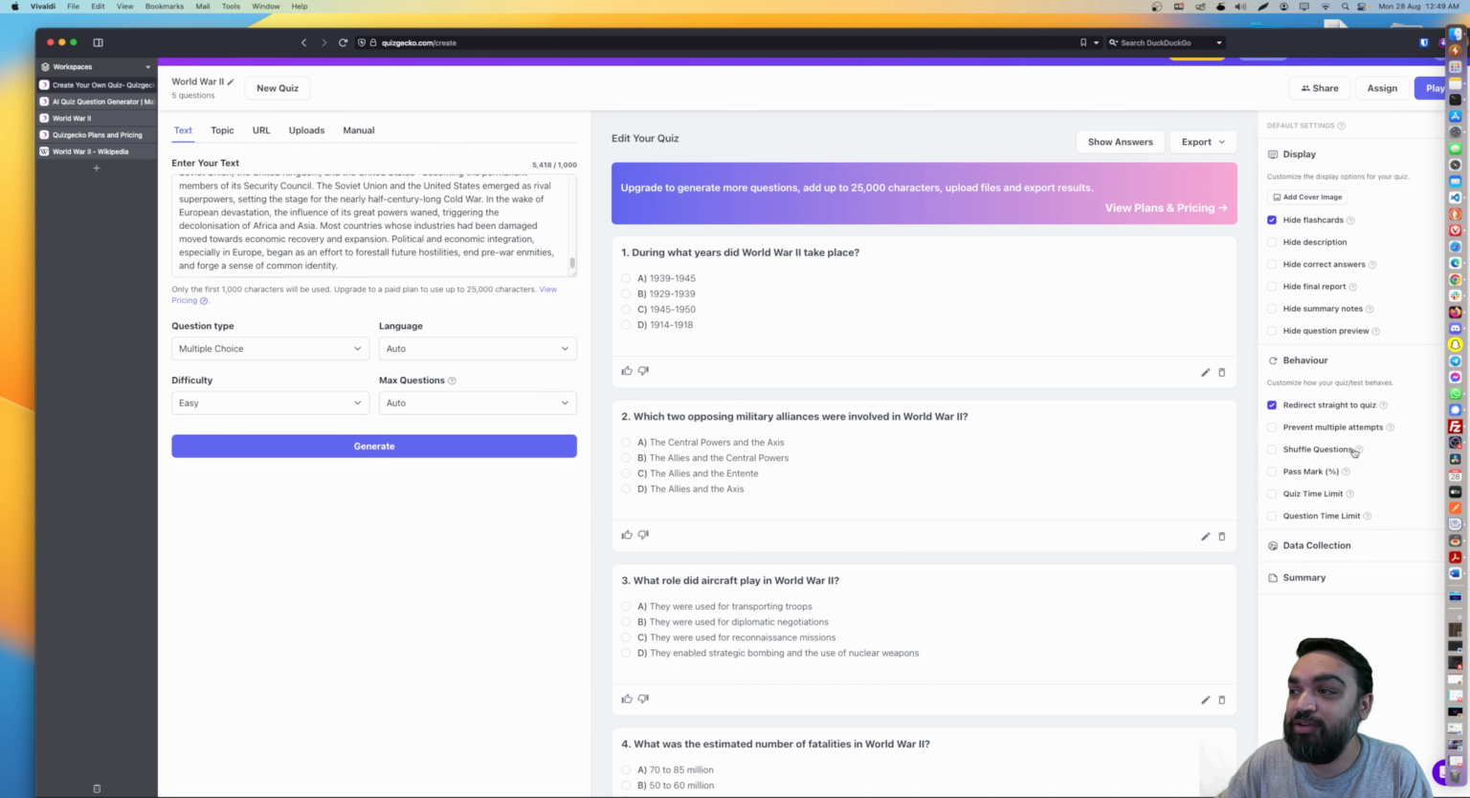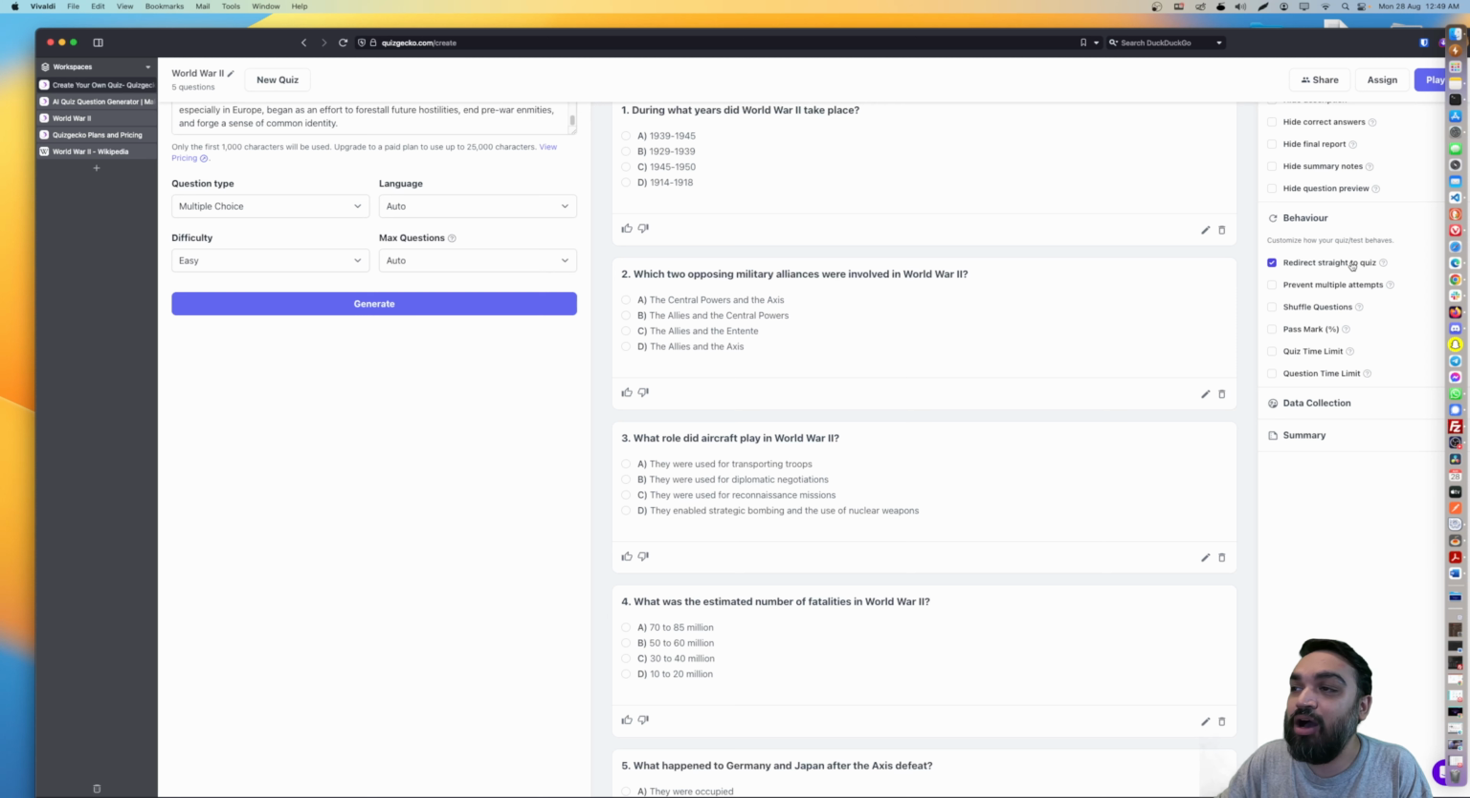And then there is behavior. You can customize what will happen when the user opens the link, right? And do you want to prevent multiple attempts? If you want to shuffle the questions so that they don't appear in the same order every single time, you can do so. If you want to set a pass percentage, like I said, you can run assessments, right? If you want to set a pass percentage, you can do so by setting it here, so that anybody with above that percentage of correct answers is passed, right?